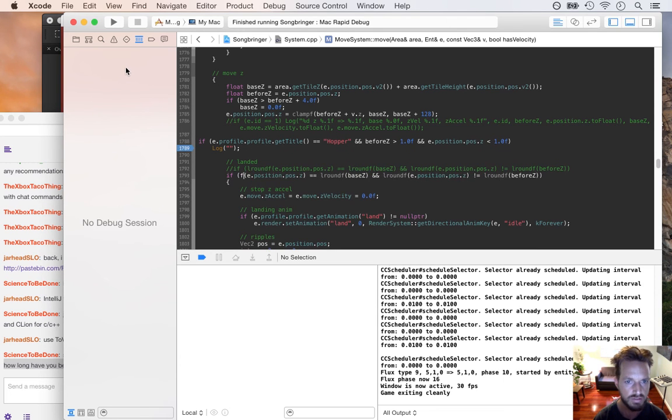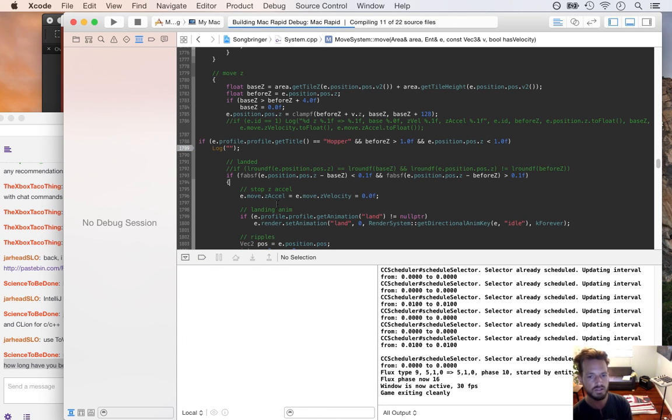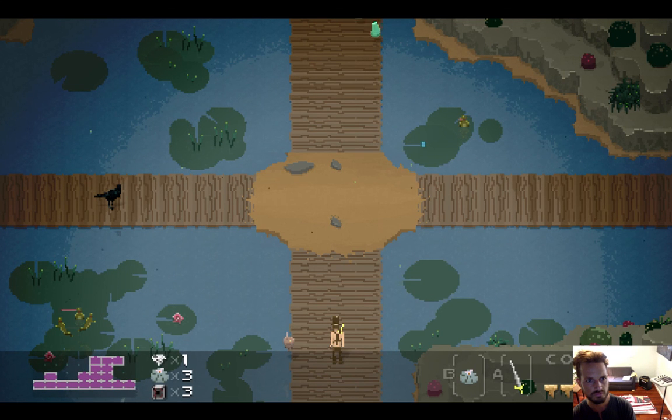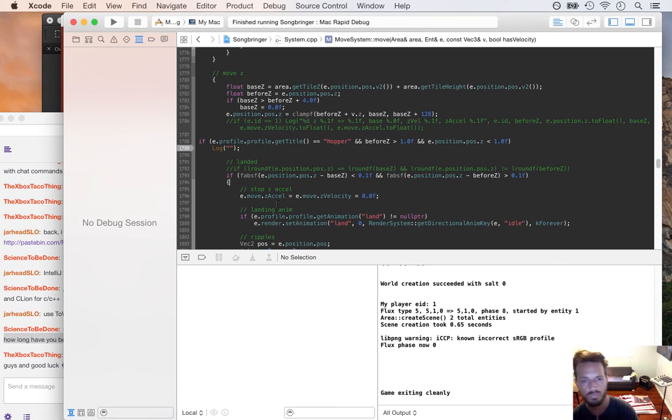Maybe it should be better expressed like this. The absolute value of current z minus the base z is less than 0.1. And the absolute value of the current z minus the old z is greater than 0.1. So let's turn off this breakpoint. Turn off all breakpoints. Run it again. See if we're getting them to land. And if not, yeah, it's so weird.